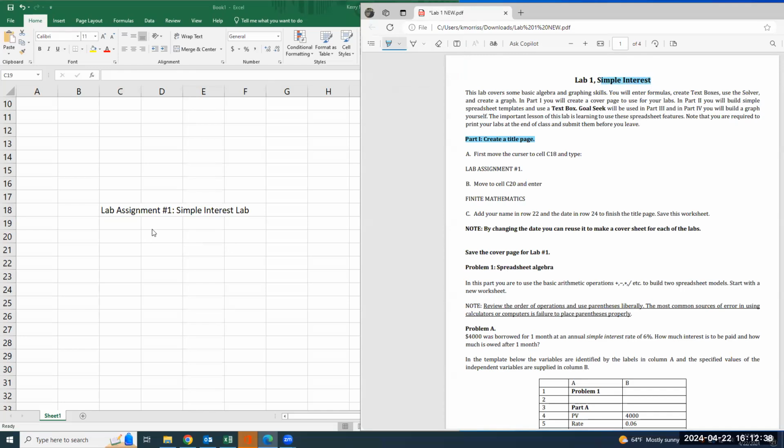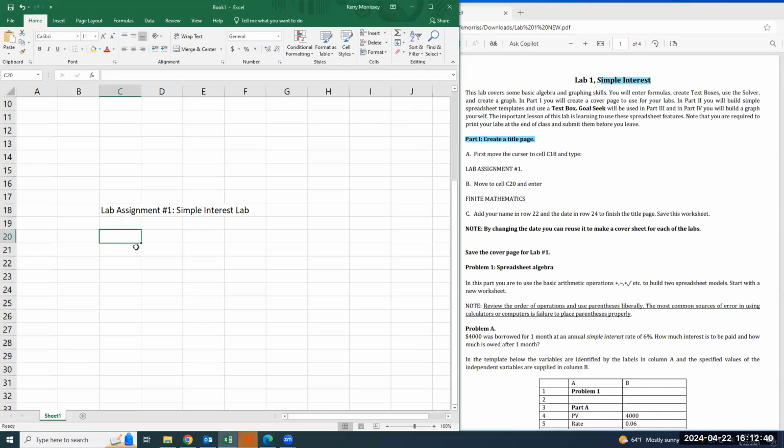And it says in cell C20, enter finite math or mathematics. And then in the next row, so C22, add your first and last name. And then we can just go 2 more down and put the date. So depending on the date, today is 4/22/2024. Whenever you're creating this lab, just have that date in mind, okay?